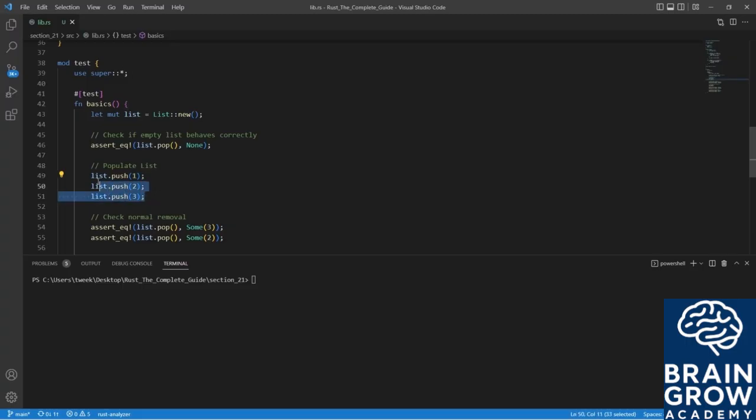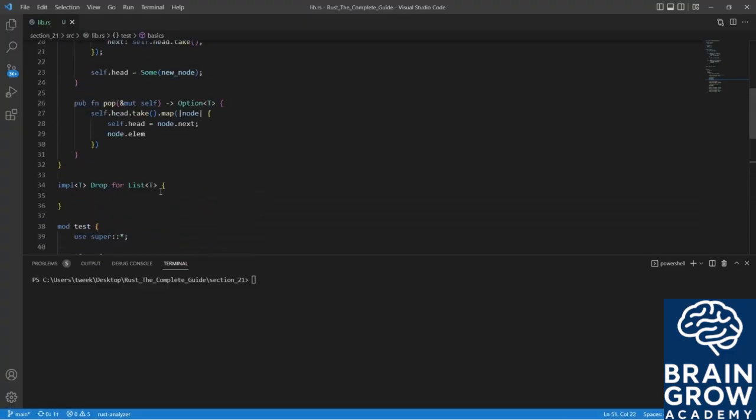Imagine if we had a really large list that we're doing this recursive drop on. What could happen with a large list that is recursively being dropped? The recursion could potentially blow the stack up, and that is really bad. So what we need to do is an iterative drop to avoid using the recursive drop. For us to do that, we're going to need to implement the drop method.